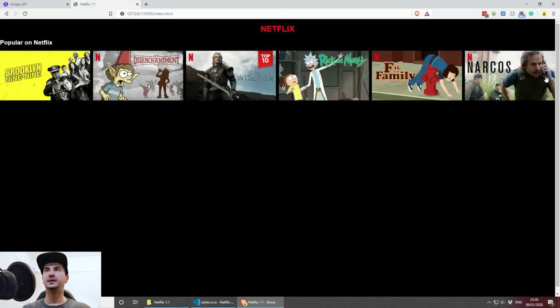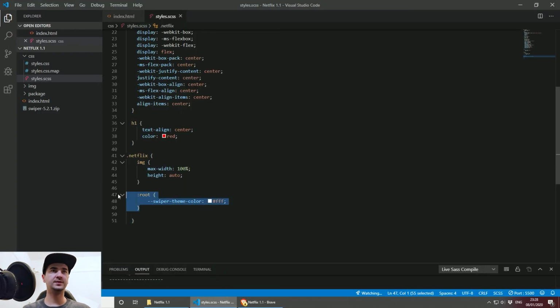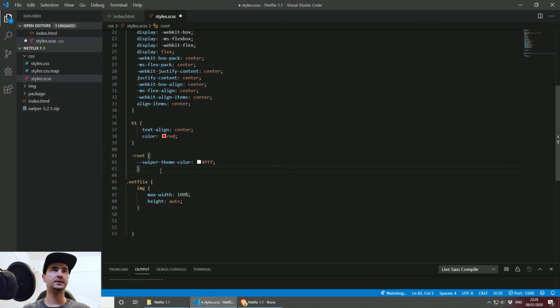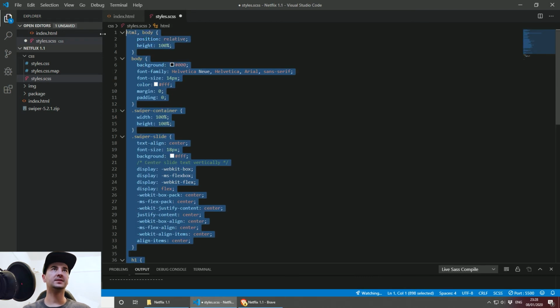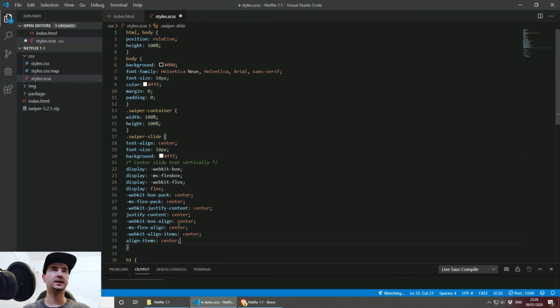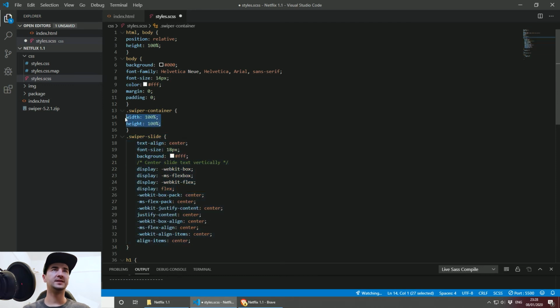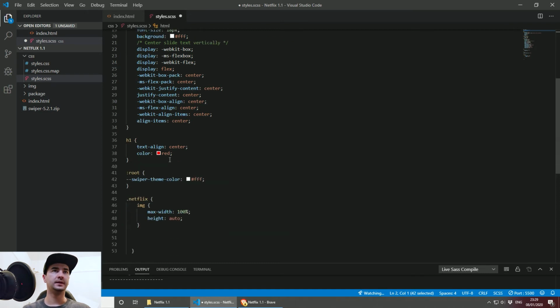I don't know whether this is the right way of doing it, but let's have a look. And I think actually the root needs to be outside here. Okay, and all of this needs to be actually like this. Oh, messed it up now. I don't know.